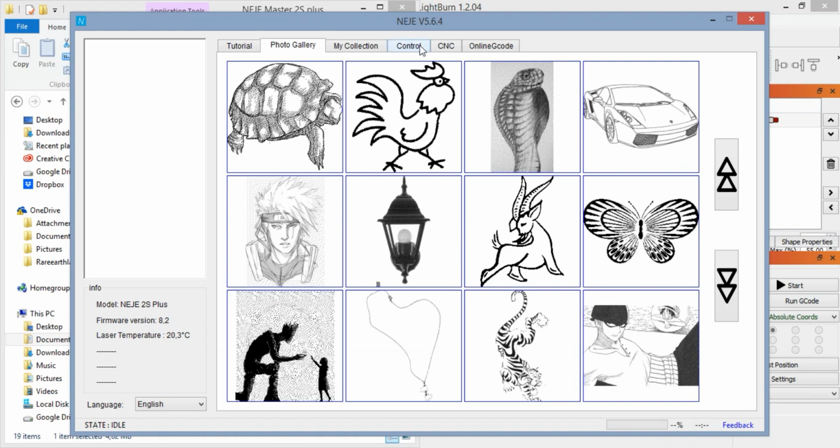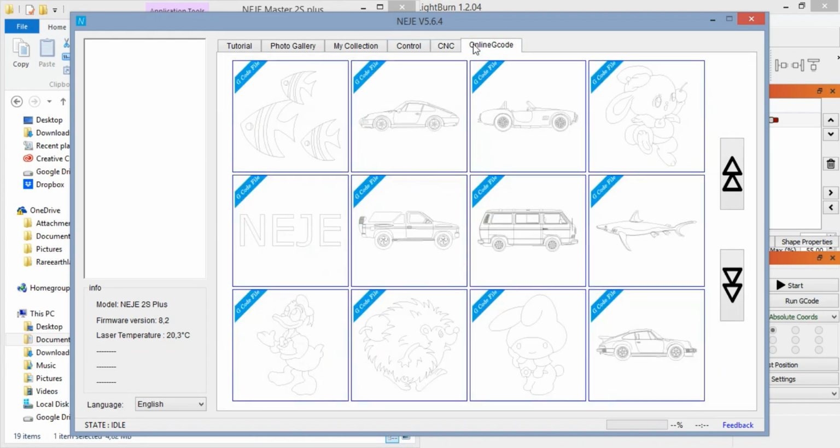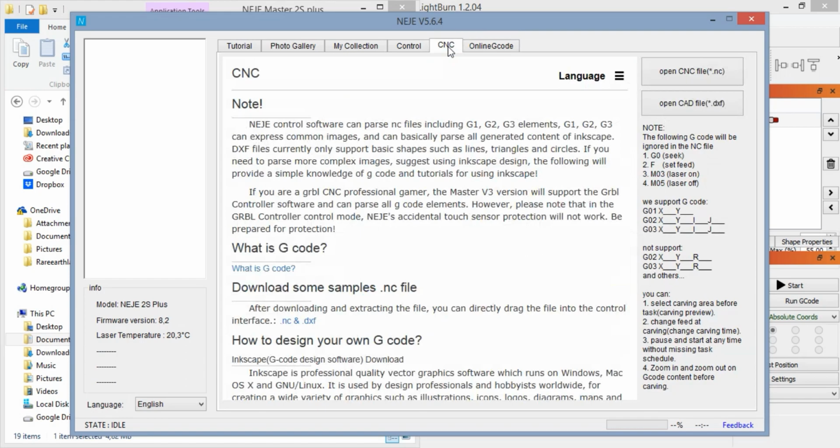The other thing that they do is called online GCode. You can see this is more suited for line engraving or vector engraving, where it would just basically trace a line and go through the motions. The other option that they give you here is CNC. So if you wanted to import your own picture, most people, the reason they buy a laser engraver is because they actually want to engrave their own pictures.